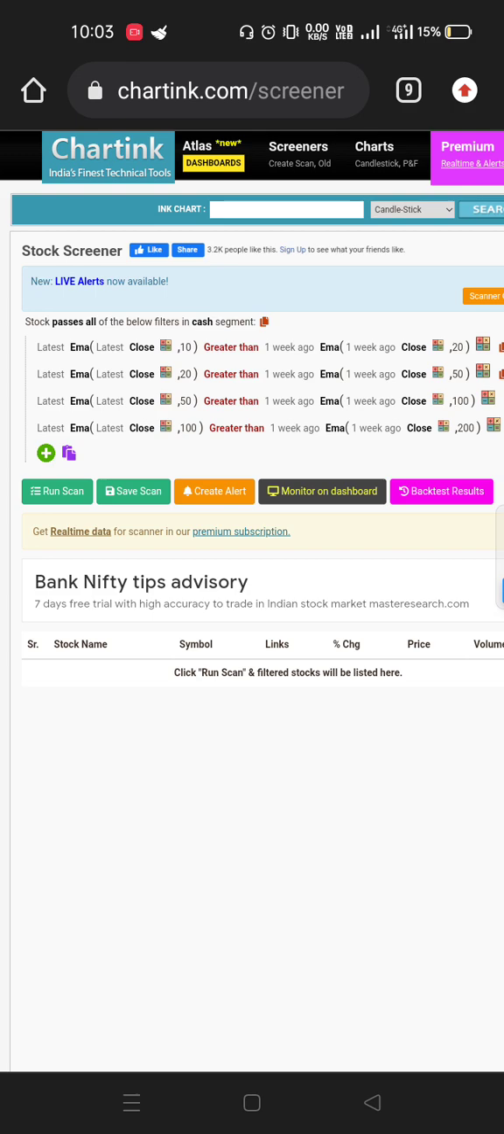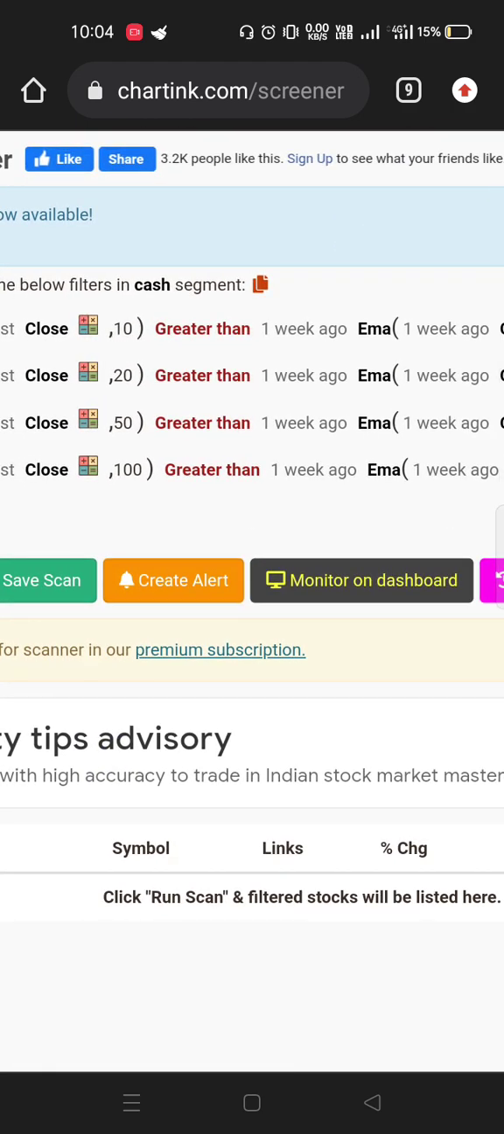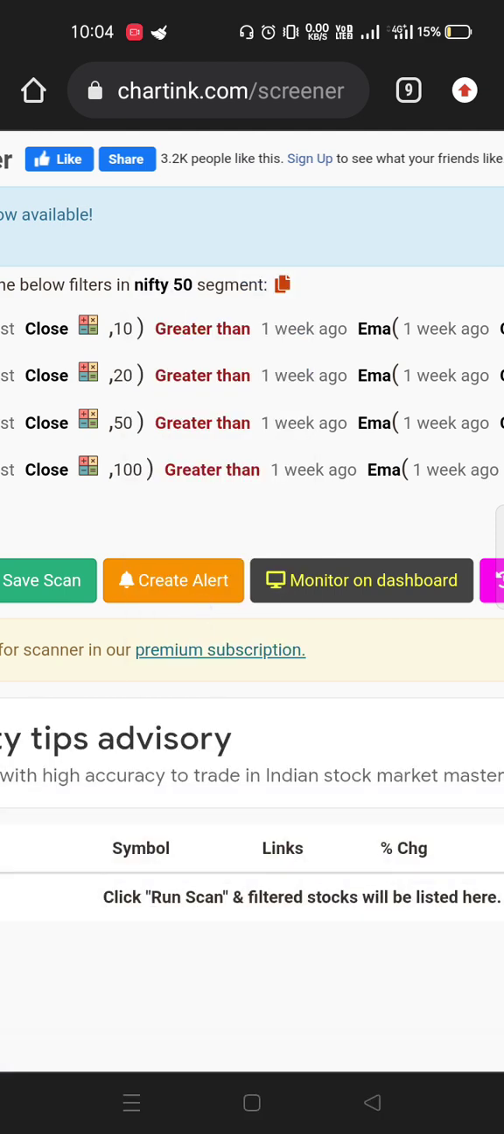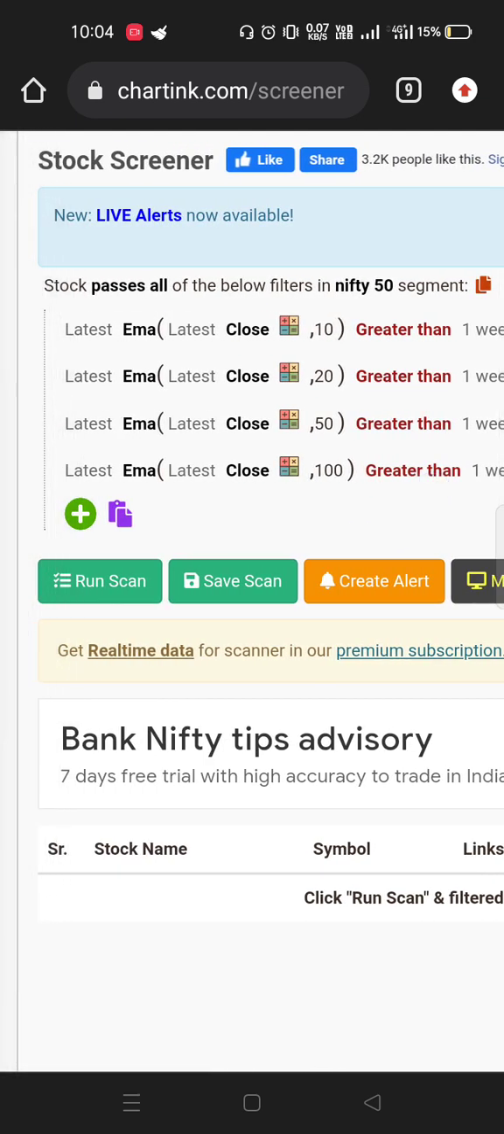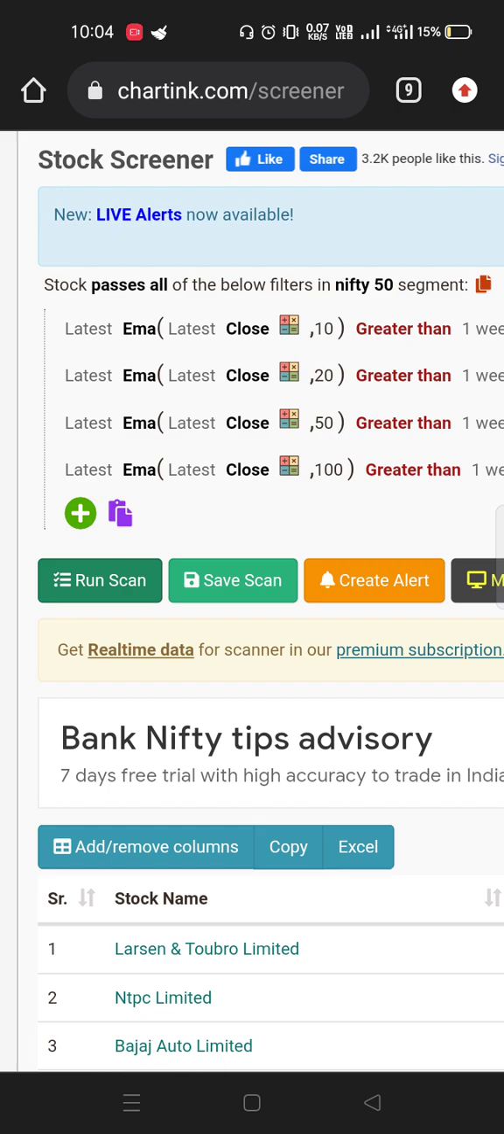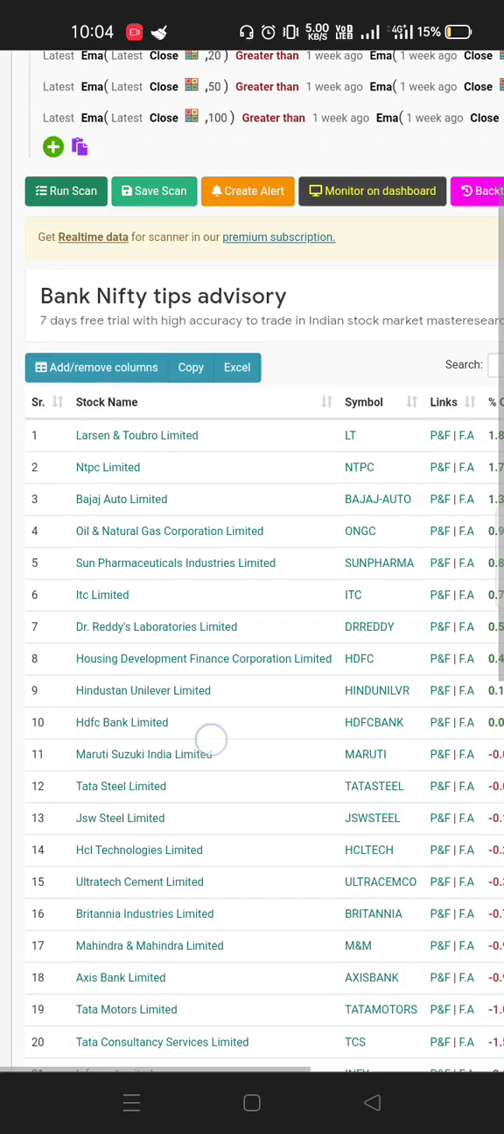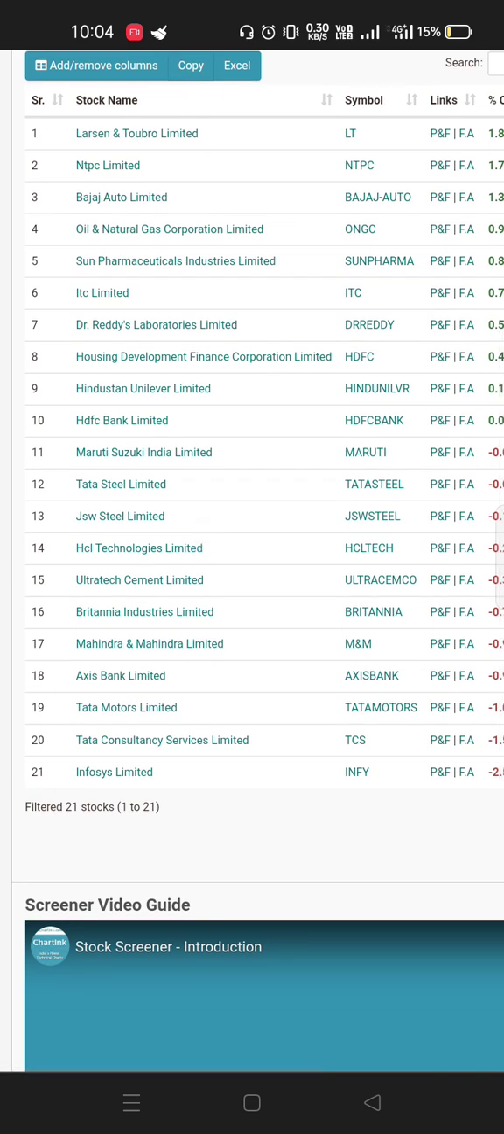Now I need to scan the stocks, and here in the segment you can select Nifty 50. First I need to show only the 50 stocks which are booming or in an uptrend. You can make a selection. Click the selection. So in the Nifty 50 I am getting these stocks: out of 50, 21 stocks are trending.